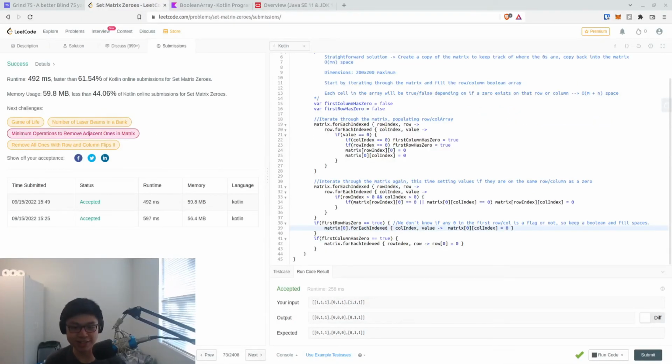Honestly, a very, very ingenious solution. Looking back, it was pretty straightforward. Basically the idea is that rather than creating the individual Boolean arrays for the row and the column, why don't we just use the first row and the first column of the matrix as that array? So that's what we do in this approach: we go through and check if a value is 0, then we set the first row and first column values to 0.